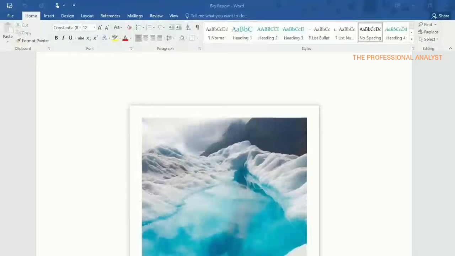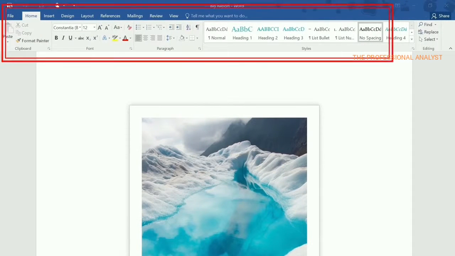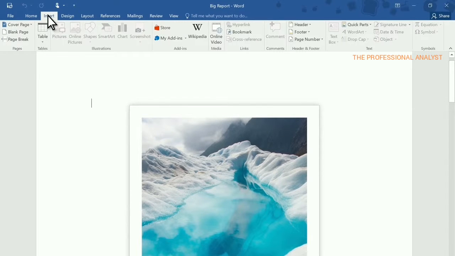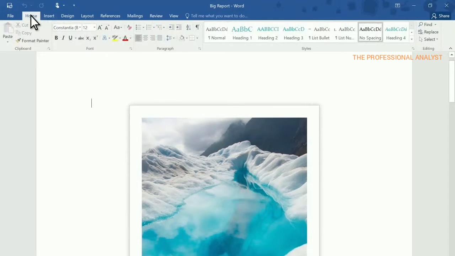Every Office app has a ribbon, like this one in Word 2016. Each ribbon has tabs, like Home and Insert. Tabs are organized by groups, like Clipboard, Font, and Paragraph. To expand a menu and see more commands, select this little button.